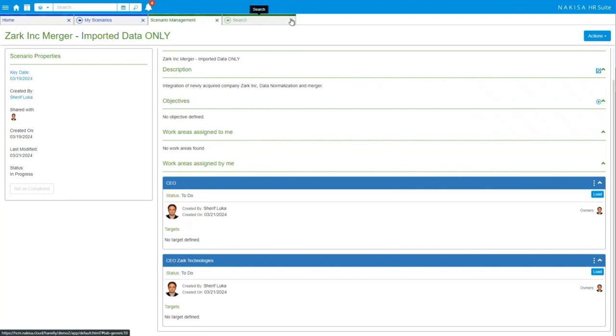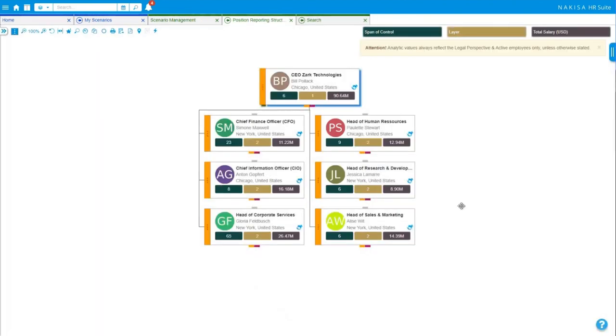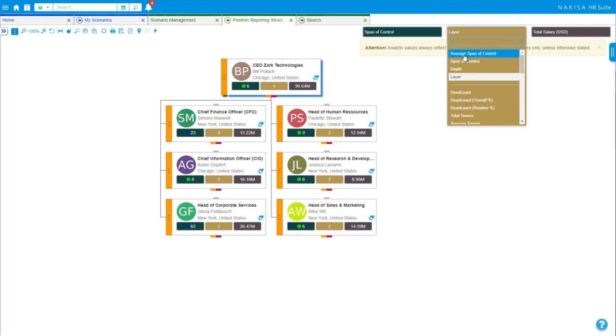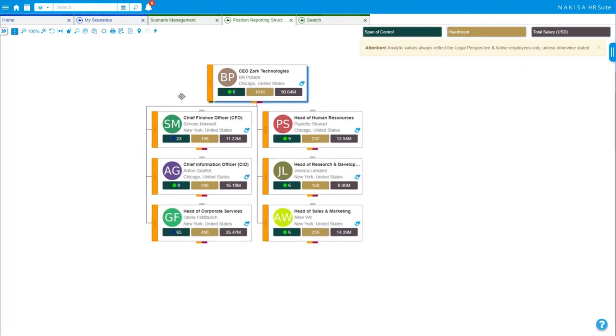Okay. So let's do the first thing which comes to one's mind, which is how does the organization look for the CEO of Zark Technologies? So I'm going to load the organization and we are going to have a look at it. So this is how the organization looks today. I will change maybe from layer to headcount. So I see here that the organization that I've acquired has a CEO. His name is Bill. He's in Chicago, United States. There's 1,616 total headcount within this organization with a total cost of 90.64 million.